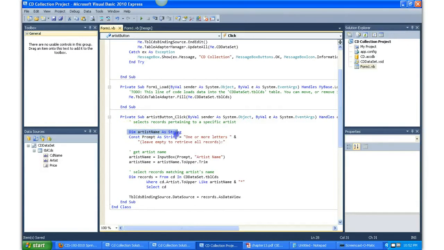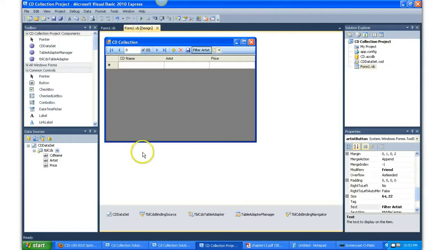So again, this is declaring artist as a string constant, getting the artist from an input box, then doing a select statement here from CD where the artist is like the artist name that they type in, and then it's going to plug it into the data source records.AsDataView.